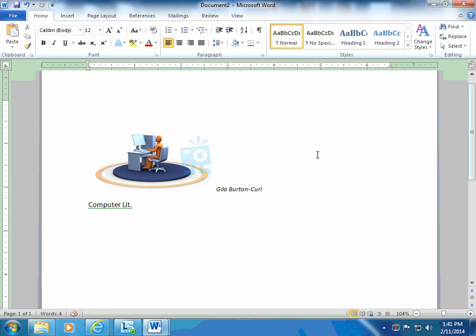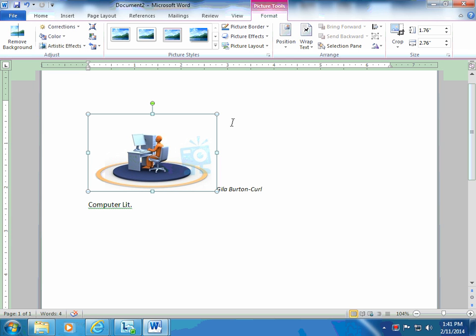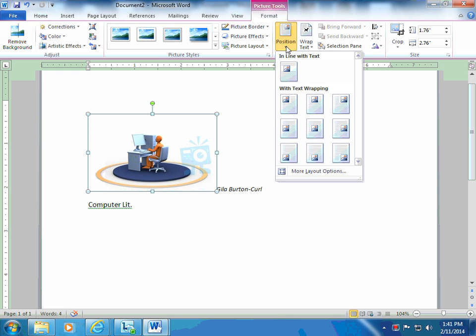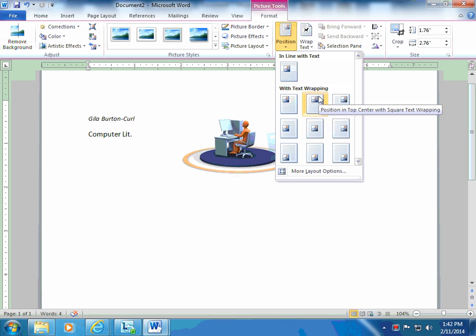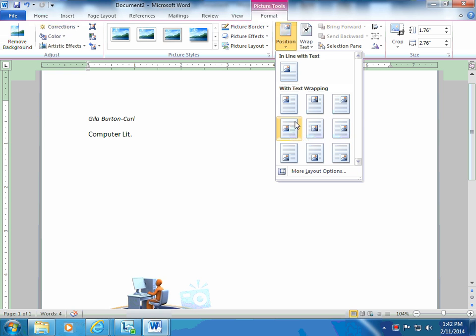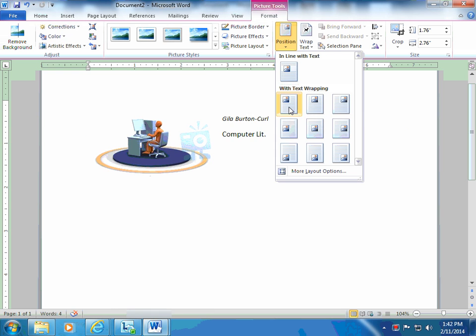Now, lastly, we want to talk about how to position your picture. You can position it inline, or with text wrapping. You notice how your picture can move around? I moved it outside the site.